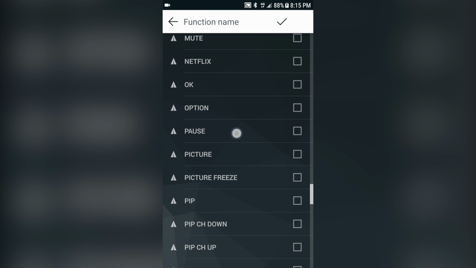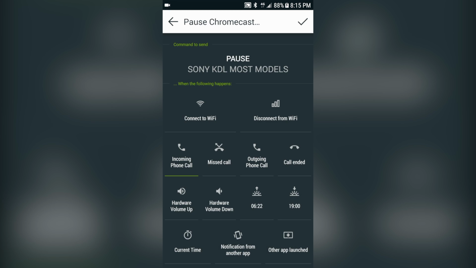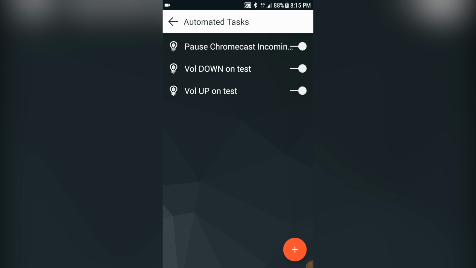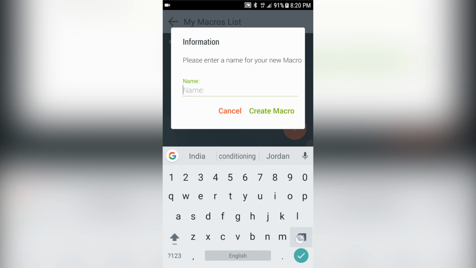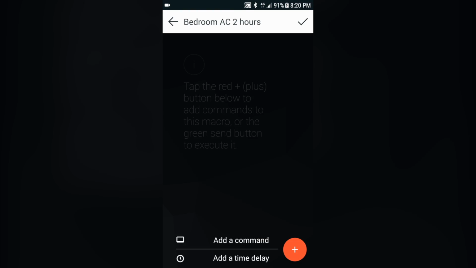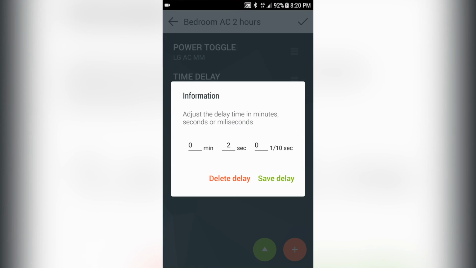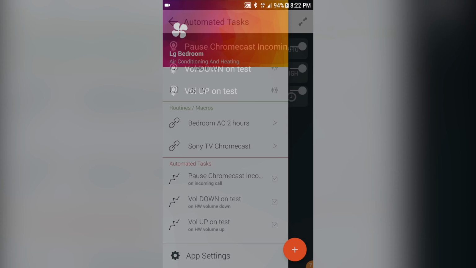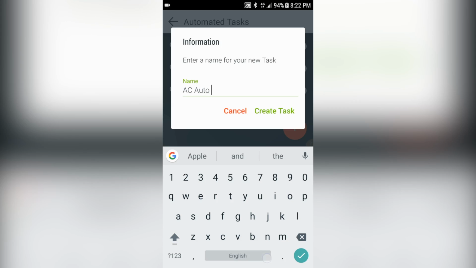Bear in mind though, this particular task will work only if you have an HDMI CEC enabled TV and if you're answering the call in the same room, since infrared requires a line of sight to work. The sky's the limit when it comes to a number of things you can do with macros and tasks using this app. I created a macro that turns my air conditioner on with a 2-hour auto shutoff timer because I don't like to wake up freezing in the middle of the night. Next, I also created a task where my air conditioner turns on again at 6:30 a.m. for some much needed cooling before I wake up.